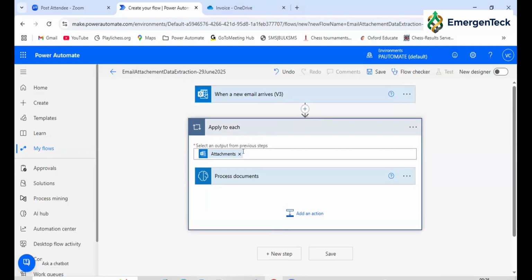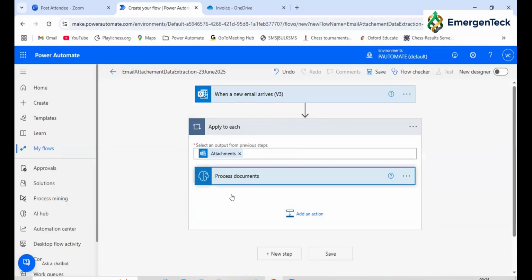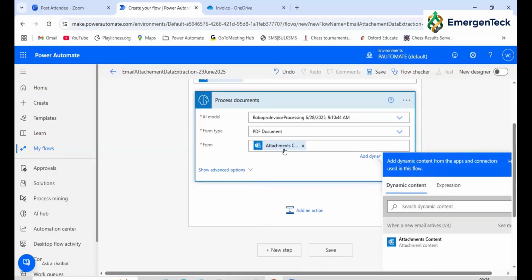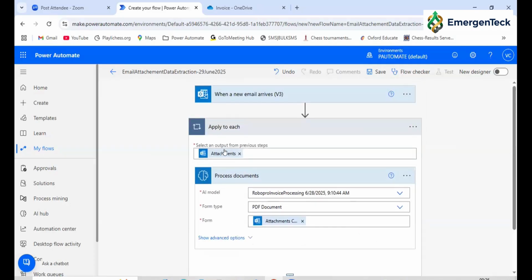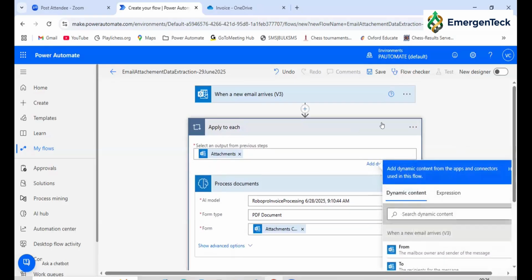Why is it applied as a for each loop? Because there might be multiple attachments in the email. So we don't need to do it on our own. Automatically, it will consider and apply it. Even though there is one file, it doesn't matter, it will just work on the one attachment. As soon as we select attachment contents, it will apply for each loop, and here it will apply attachments.